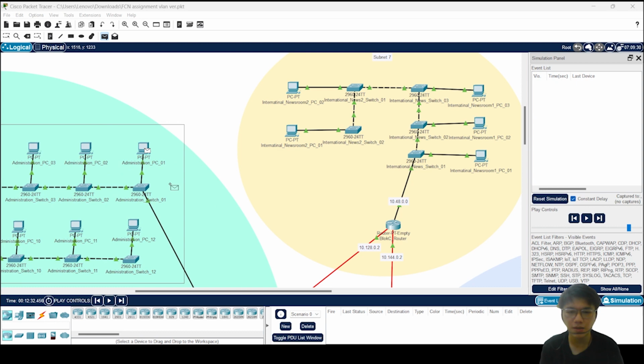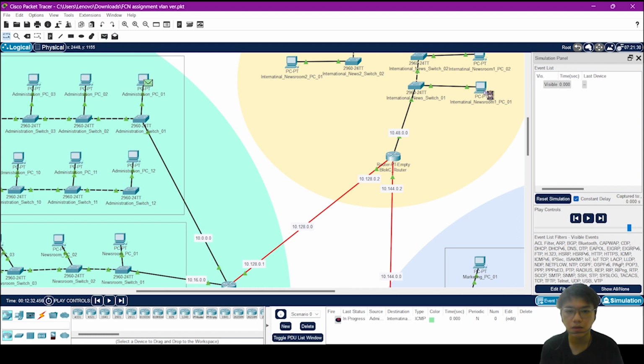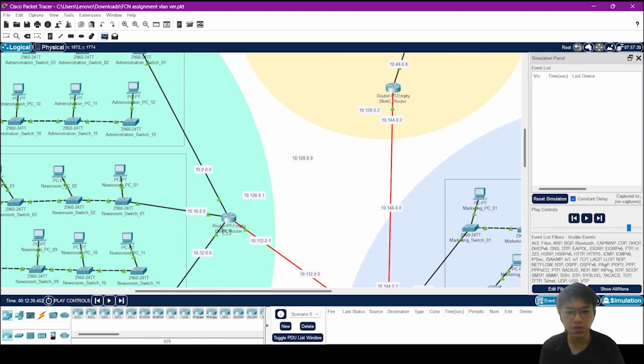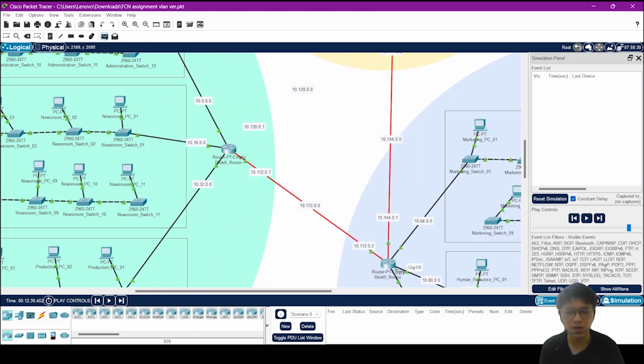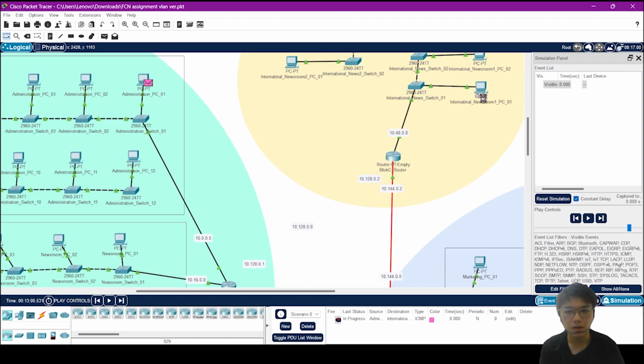When this end device wants to send a packet to this end device, normally it will go through this path. But when this line is broken, it will go from here to this router, then to this router, and finally go to the destination.